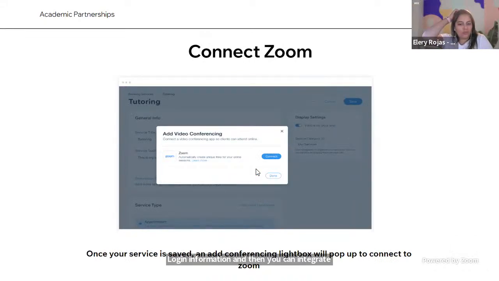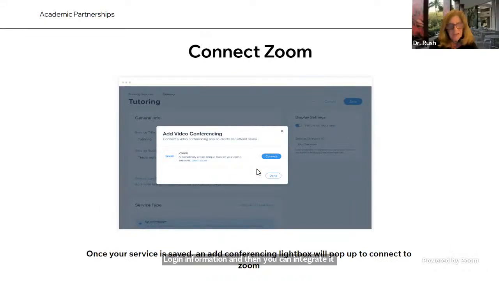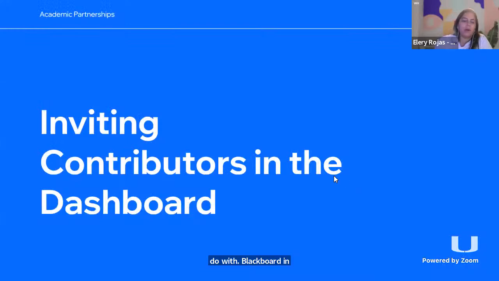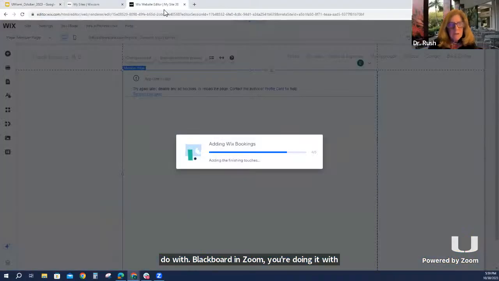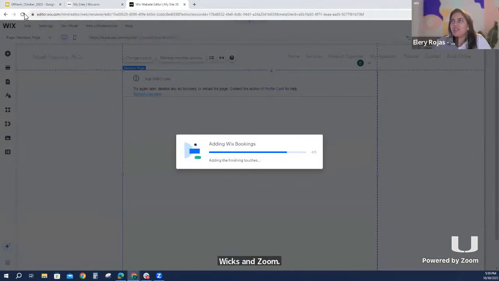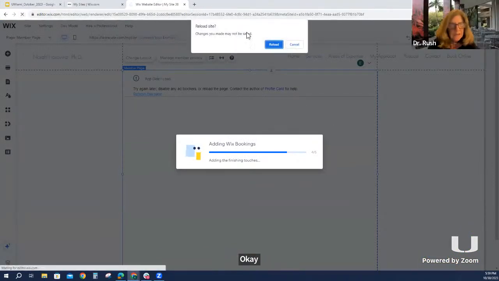You connect your Zoom, and it's going to ask you for your Zoom login, like the API, like we do with Blackboard and Zoom. You're doing it with Wix and Zoom. Exactly. So it's going to integrate and then it'll auto-populate in there. Let me see if this, sorry, my system is... Yeah, well, we can go on to the slides, I guess.